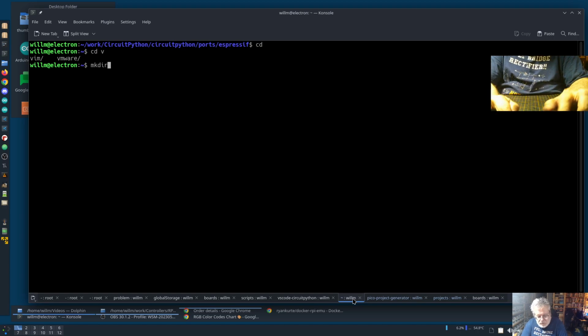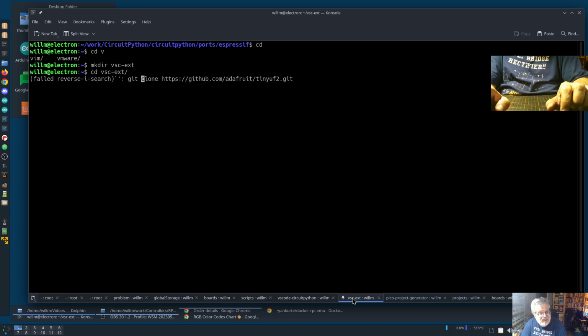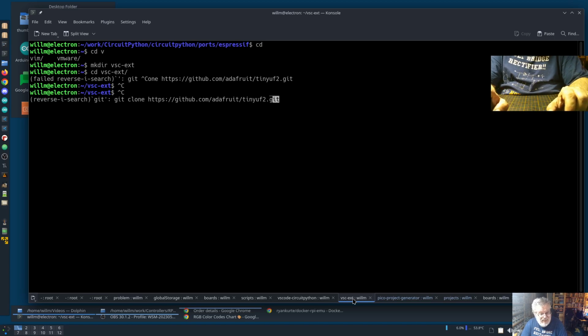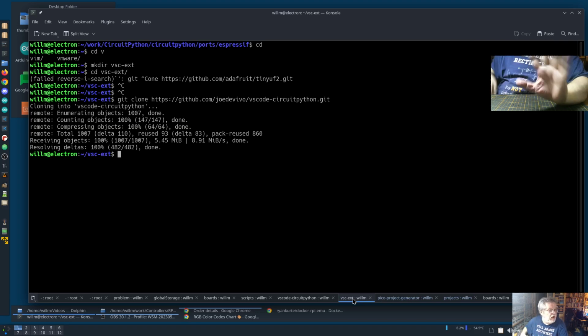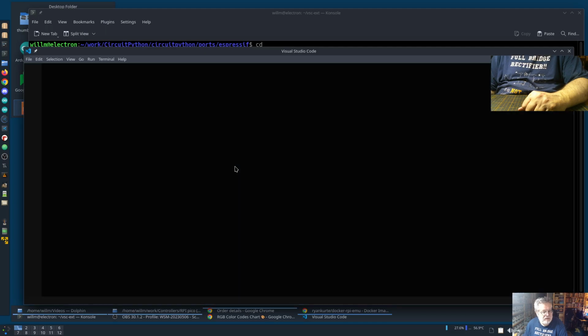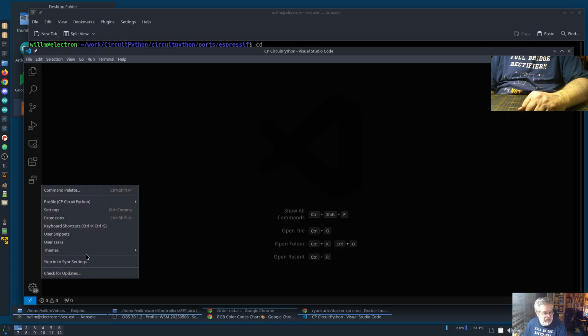So if we make a directory, I'll call it VSC extensions, like so. This is what I did on my VM. And then we go Control R, git clone, not that one. Control R, git, and so on, dot, like so. We'll get another copy of this untouched. And then if we go to Visual Studio Code, we change our profile here.